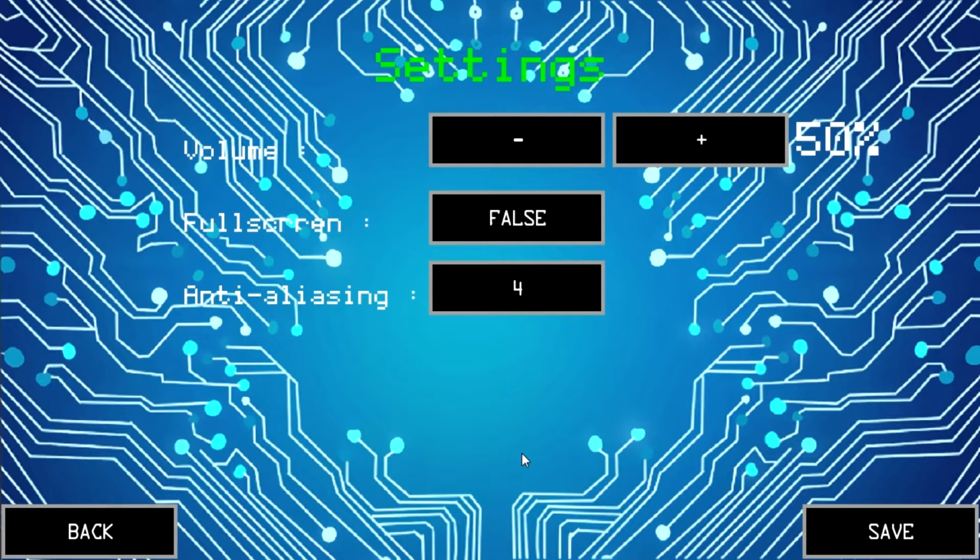But you can set some things, such as the sound, make the game full screen, or something that is quite useless for now, the anti-aliasing, and of course saving everything, and when you relaunch the game, everything will be reloaded.